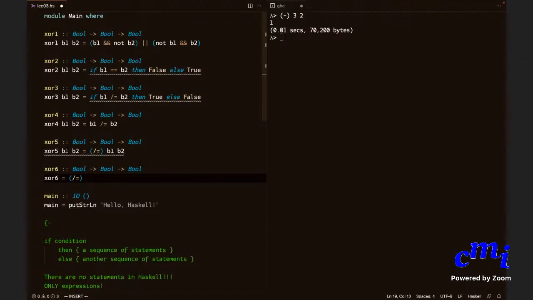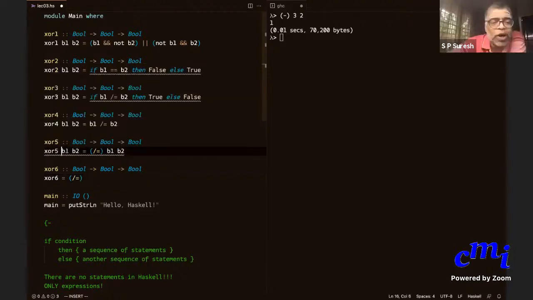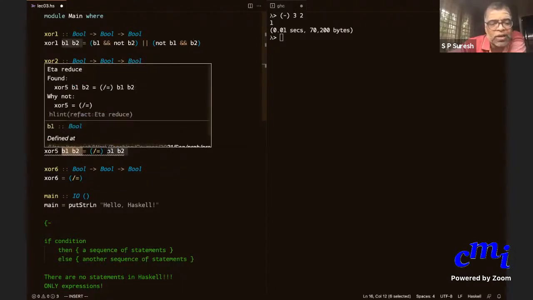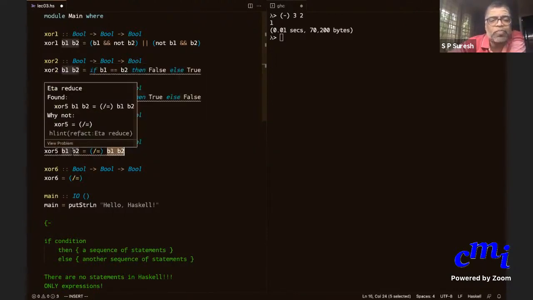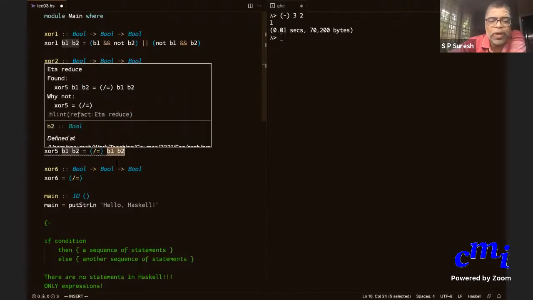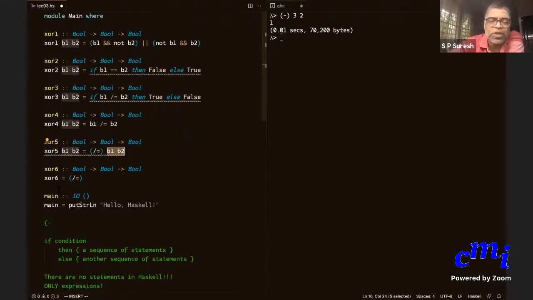Yes, use the same arguments without modifying them, in the same order, on the right hand side. So really, if you think of XOR 5 as f and not equal to as g, I'm saying f of b1 b2 equals g of b1 b2. A simpler way of saying the same thing is to say that f equals g. So now I have this definition there.